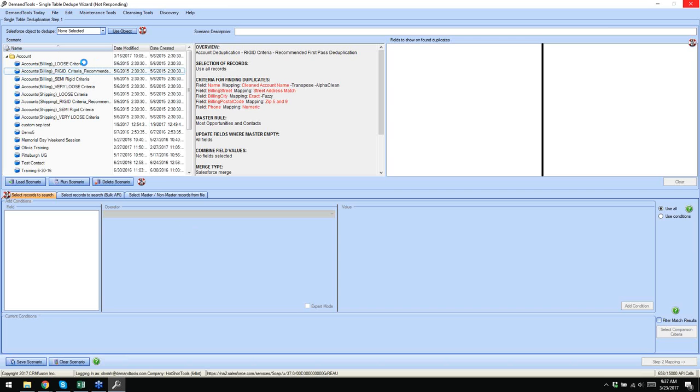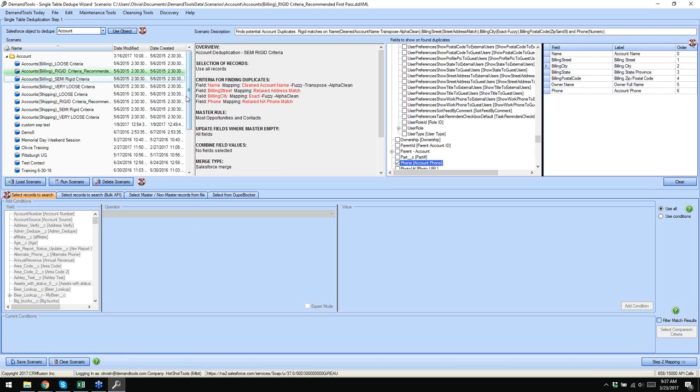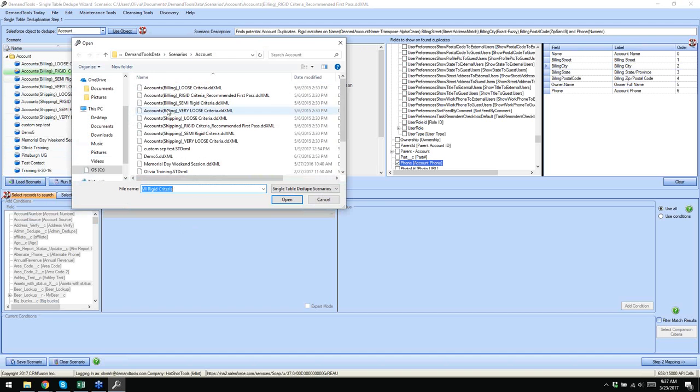It's loading. My computer's just taking forever, and I don't know why. There it goes. Okay, now if you have a scenario saved elsewhere on your computer, you would click the load scenario button, and this allows you to navigate out to your different locations that you have access to.